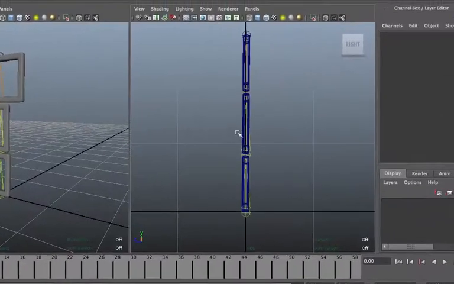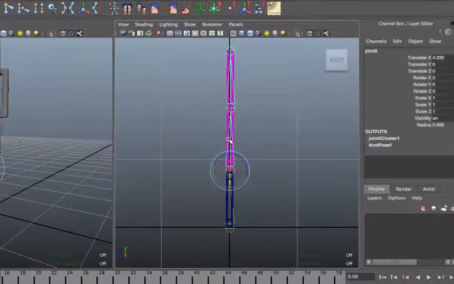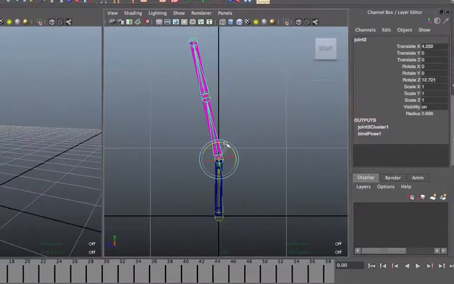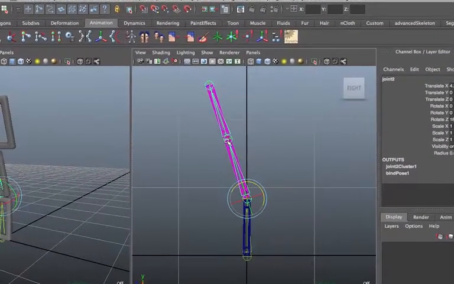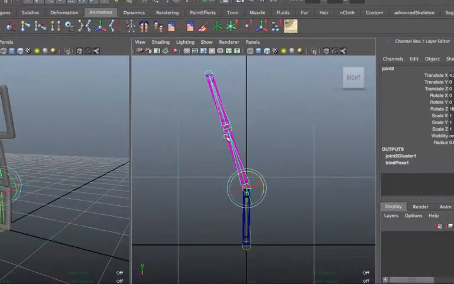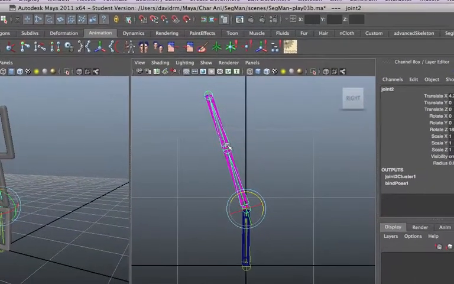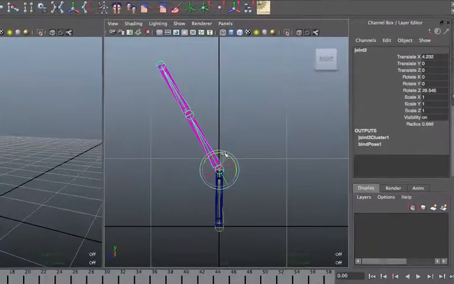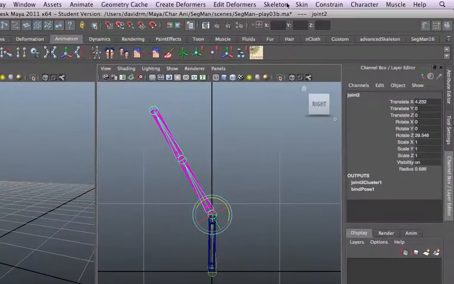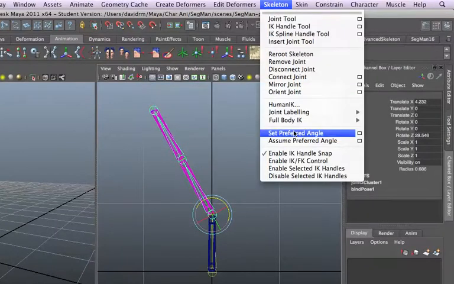So now we want to actually start the IK. Before we do that, we want to set a preferred angle, because once you actually do the IK, it'll only bend in one direction, and then beyond that it'll just be straight, and you'll see in a sec. So here I'm going to go like that. I'm going to go to skeleton, set preferred angle.